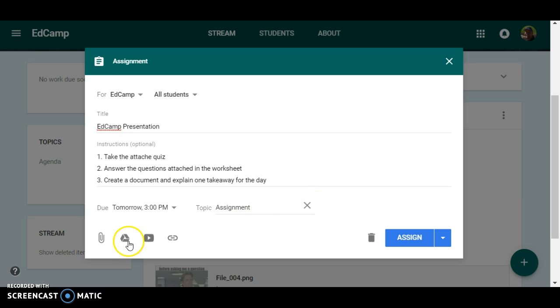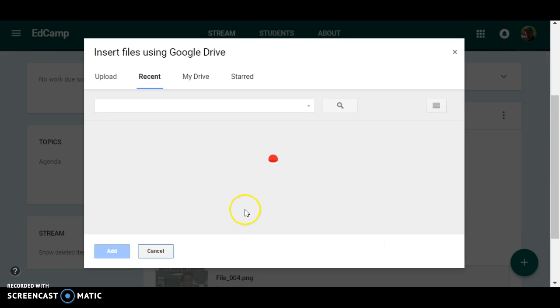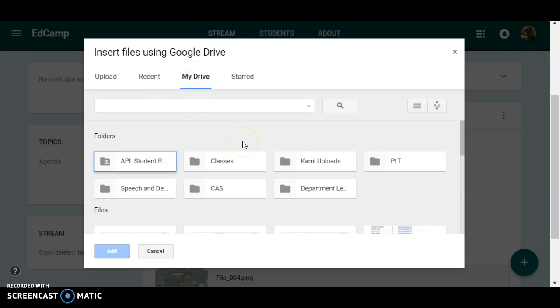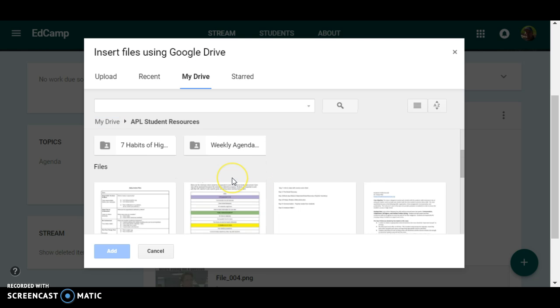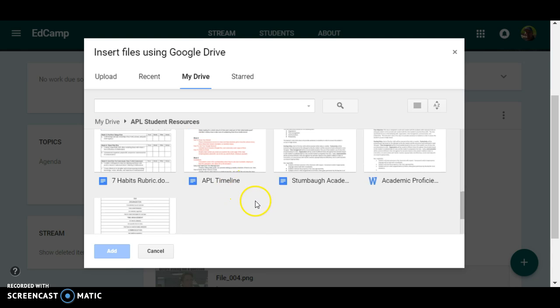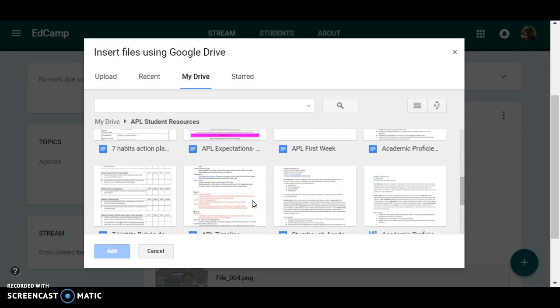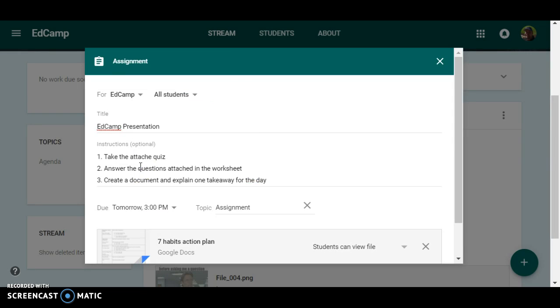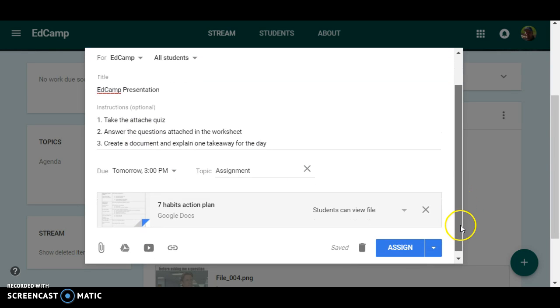Now, a couple things to think about. You can attach files. Word documents, PDFs, everything that I have and everything that I use, I save in my Google Drive. And I'm going to show you one of the nice things that I can do with this: if I have a Google document that I want to use as a worksheet, for example, in our academic proficiency lab, every day our students come in and they fill out a daily action plan. I'm going to attach this file for them.